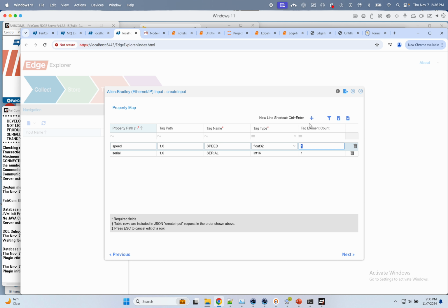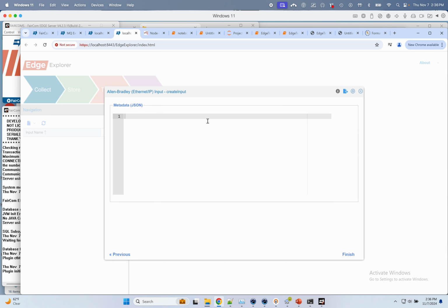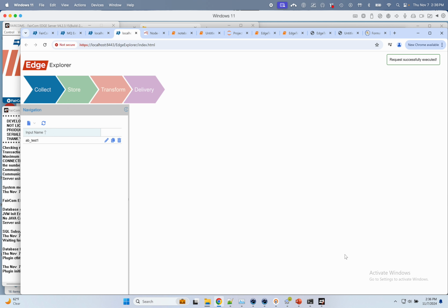Okay, so there's all the info for the 2 tags that I want to pull today. We have a serial and a speed. So let's do next. Here's a place where you could put some metadata, context information like what is the sensor, what machine is this on, where is it, that kind of thing. We can leave that blank for now. Click finish. That's it. That's all it took.